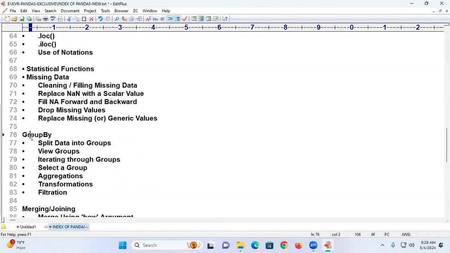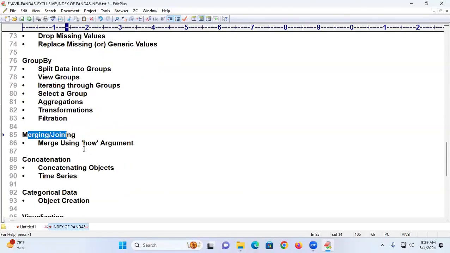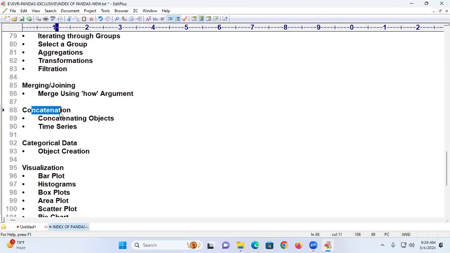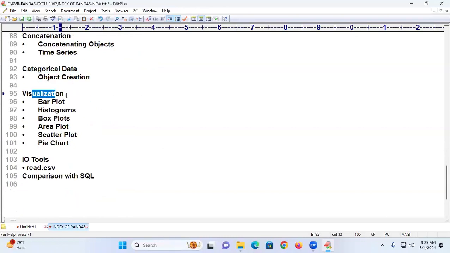Next, groupby: split the data into groups, view groups, iterating the groups, select a group, aggregation, transformation, filtration. You know, filtering in NumPy, filtering in pandas, merging, joining, use merge, how argument. We are using only one thing, but I'm saying many more. Concatenation of series, concatenation of objects, time series, categorical data, object creation, visualization.